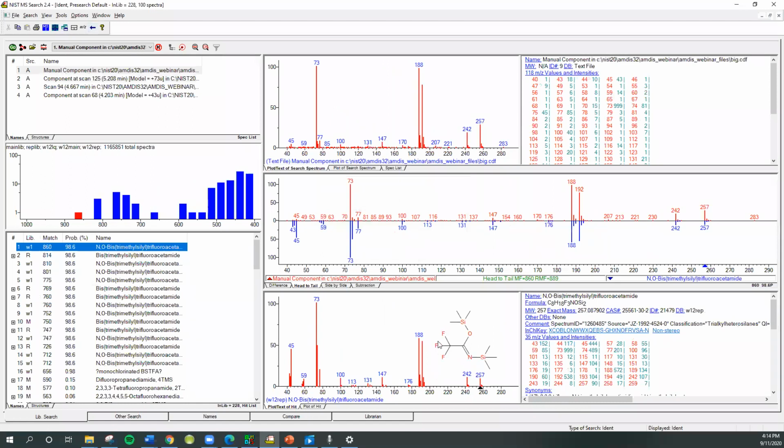It's actually a silylation reagent. It's a trifluoroacetamide, one of your silylation reagents. So now I can get a good spectrum.